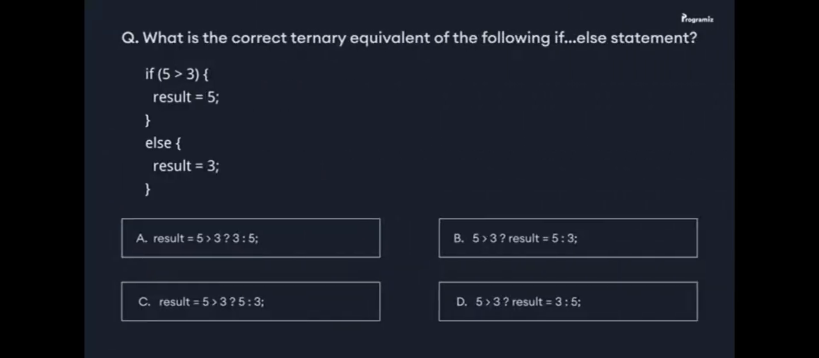Now that we are at the end of this video, it's time for a programming quiz. What is the correct ternary equivalent of the following if-else statement?